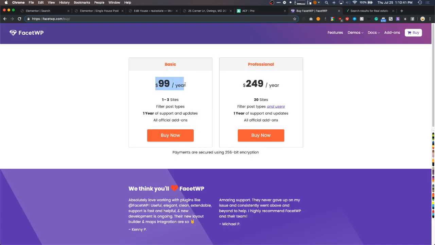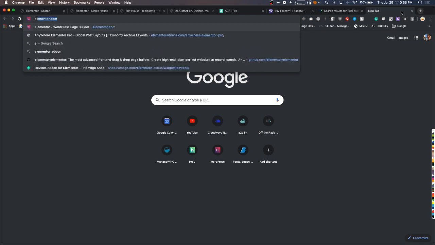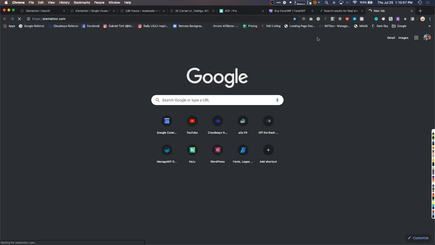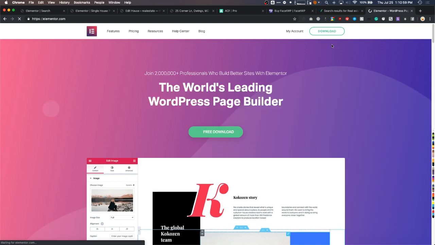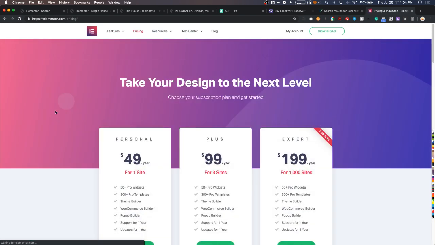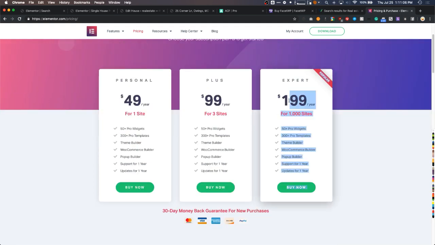Then you have $99 a year for Facet WP. It's really, really inexpensive to build your own real estate website. So 100 plus 99, plus Elementor Pro, however much you want to buy that. There's a bunch of different options for Elementor, and I'm just showing you this in case you have not purchased Elementor yet. I would definitely suggest doing so. $199 per year for, quote unquote, limited sites, but who's really going to go over 1,000?